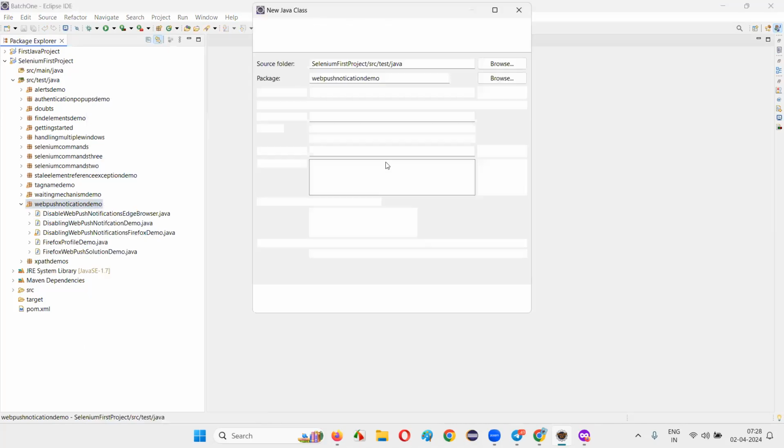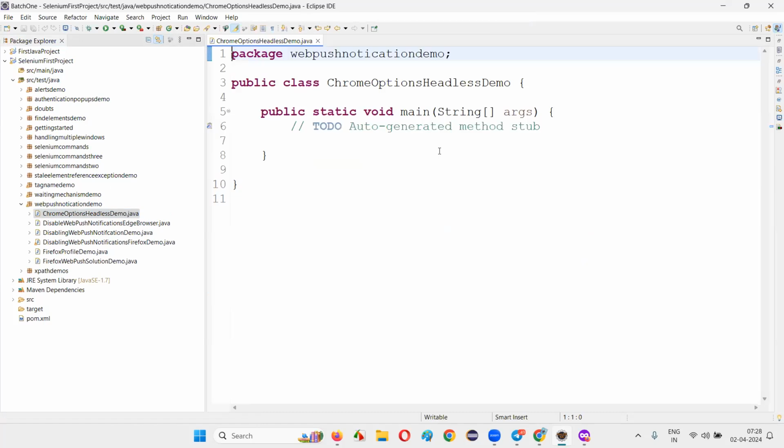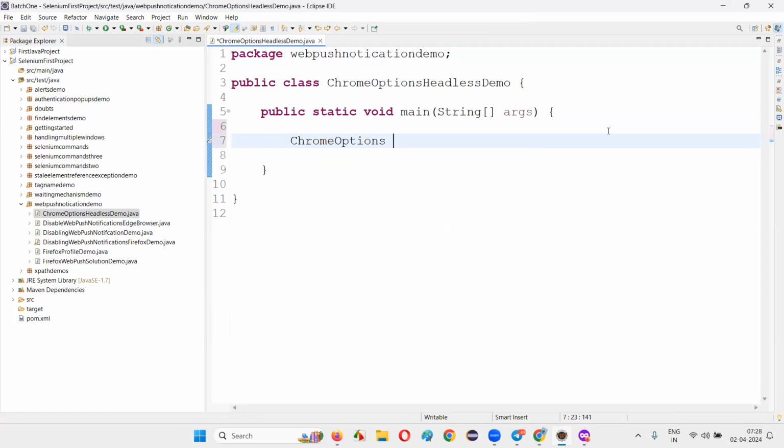Let me do that. Create a class, Firefox options or any options, Chrome also. You can also try Chrome options. Chrome options headless demo. First, I'll run the script in a normal mode. That is Chrome options, Chrome driver or WebDriver. Otherwise, I'll take Chrome driver only. ChromeDriver driver is equal to new ChromeDriver.